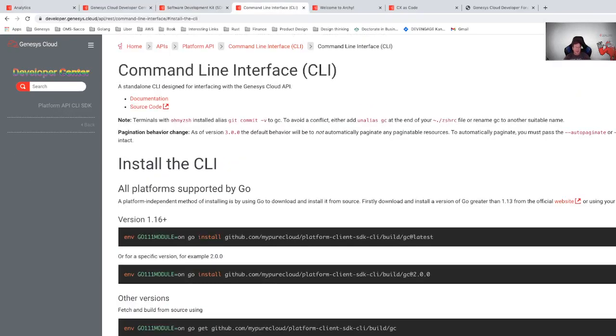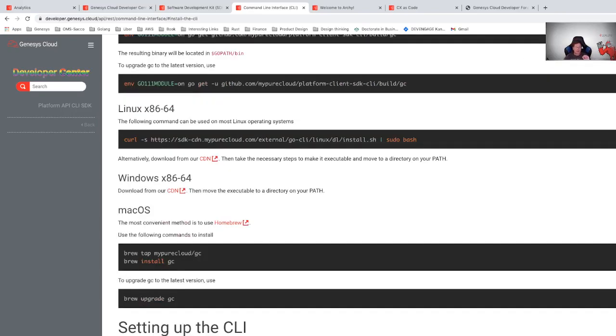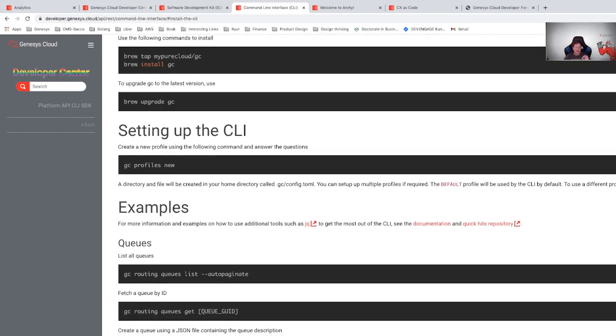Now next comes our command line interface. And our command line interface, I almost treat it like another SDK. We generate it completely off of the platform, but it's basically a tool to be able to interact with our platform from the command line.